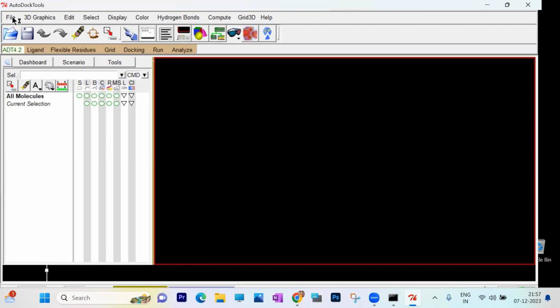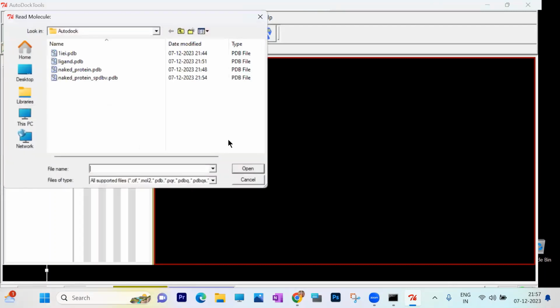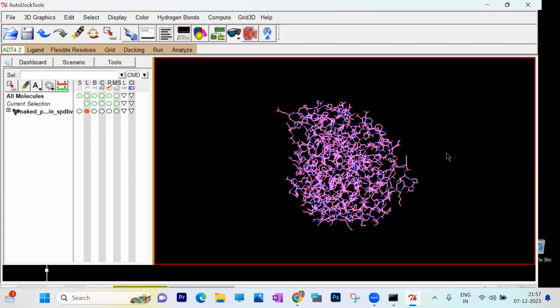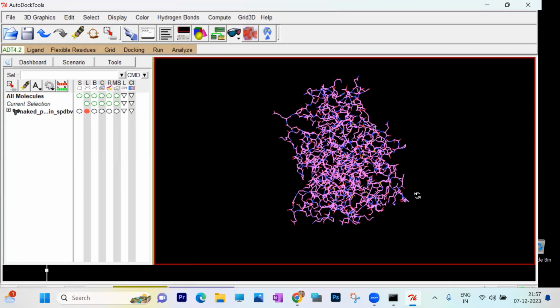Then you go to file, read molecule. So we have processed this protein, the naked protein, from PDB. So open that. When you open that, it will be in stick model. It will be dull in appearance. You just press Control D on your keyboard. You can see the protein.